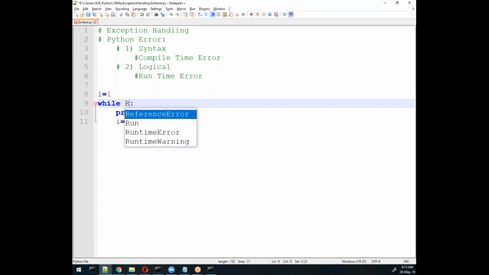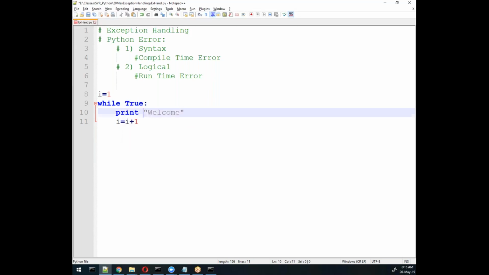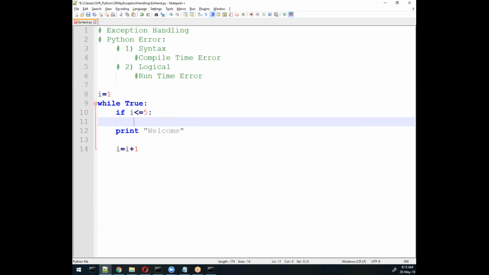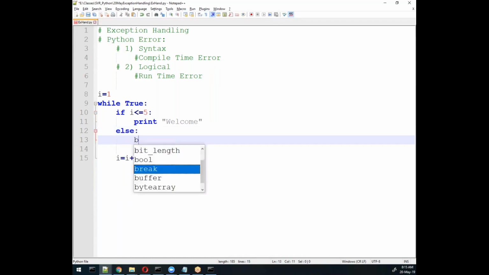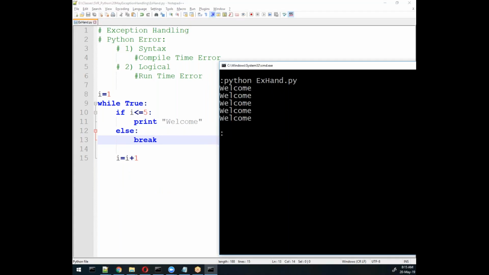Now instead of writing this, I can use true here, and I'll write one condition inside. In this I will write a welcome message, and else, if this condition is false, that means I need to break this loop. So I'll use the break keyword, what we already said. Now if I try the same program, see, welcome and the same thing.